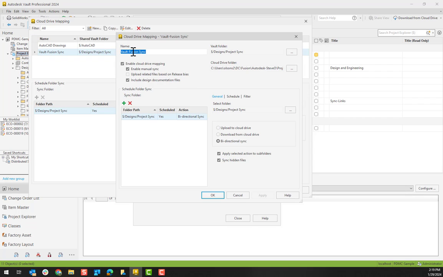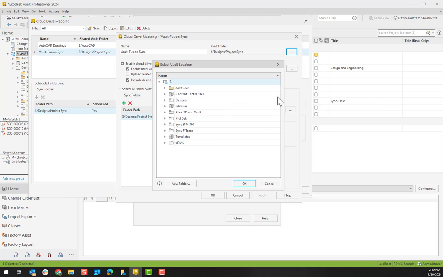So looking at this, you've got to give it a name. You tell it which folder you want to synchronize. And I do have a folder called Project Sync just for me to test and play around with, and that's why it's called that. And it's just a matter of clicking this ellipsis here, and it'll let you pick out the folder that you want to map.